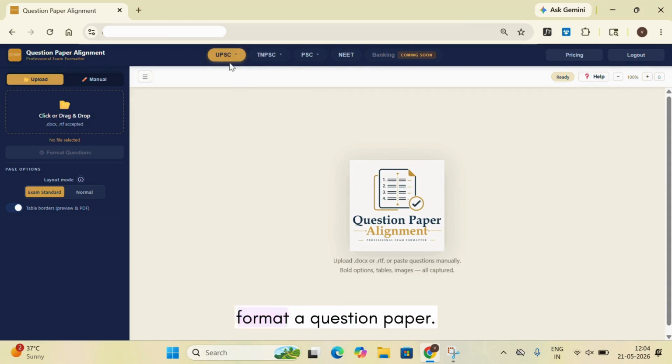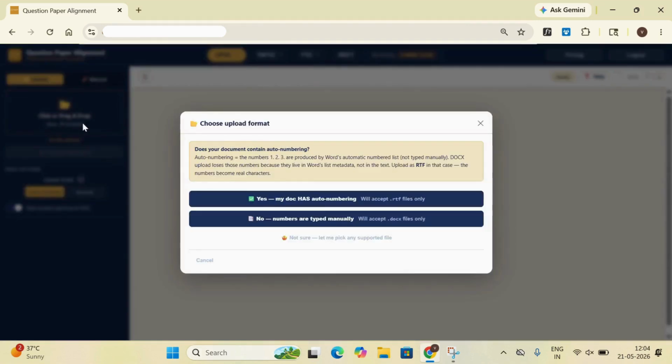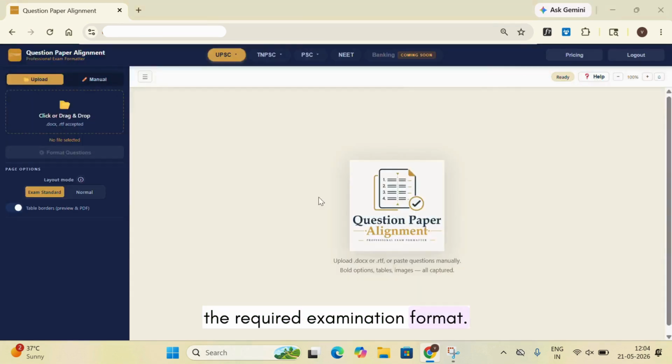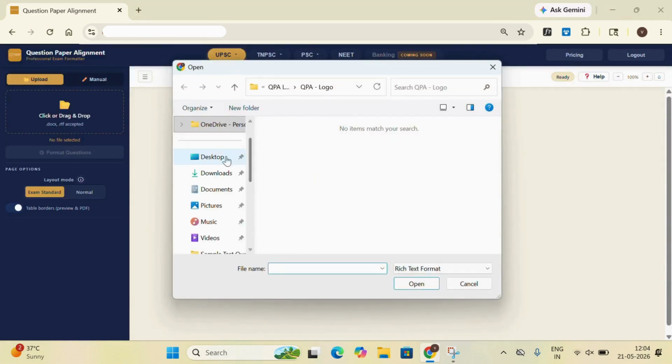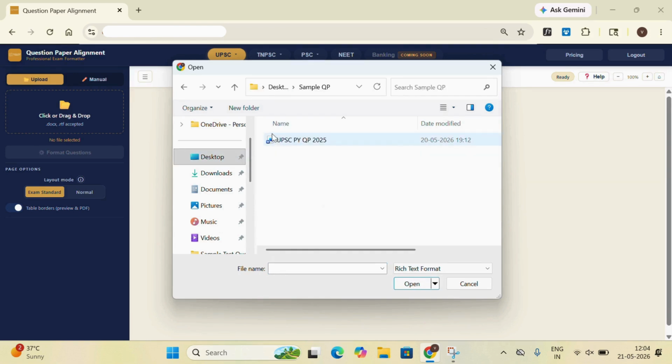Now let's see how to format a question paper. First, select the required examination format. Next, upload your document.